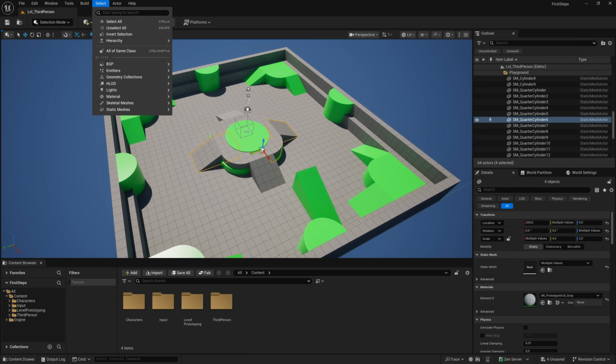Then there is the Hierarchy section in the Select menu. This part lets you select objects based on their parent or child relationships in the outliner. For example, you can pick a parent actor and quickly select all its attached child actors too. Really helpful when working with grouped objects or complex setups like modular buildings.